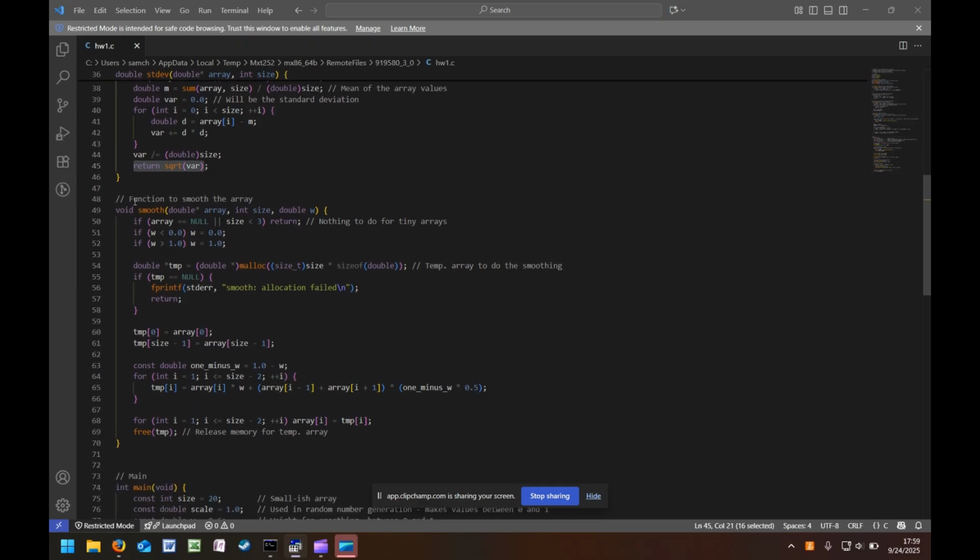This last function smooths the array. It takes in as arguments the array itself, the size of the array, and also this w, which is the weight factor for smoothing. We have the same check to make sure the array exists, but we additionally have a check to make sure that the array is adequately large, because if it's a very tiny array, there's really no need to do smoothing, and there's not much that will be done. So there's a check there.